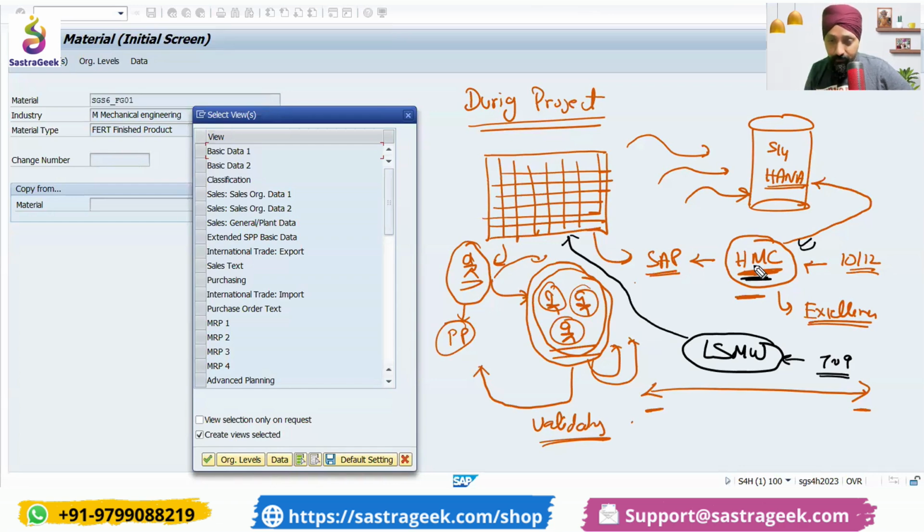So the basics of LSMW we have also included in this HANA Migration Cockpit training, which is complementary with the Excellence products: SAP SD, MM, PP. With all of them, it is a complementary training. That is one of the ways how, post go-live, data can be created and uploaded into the system.